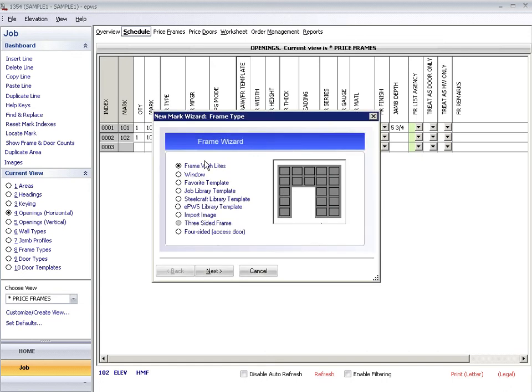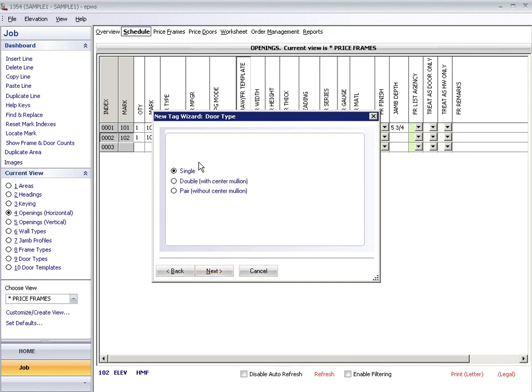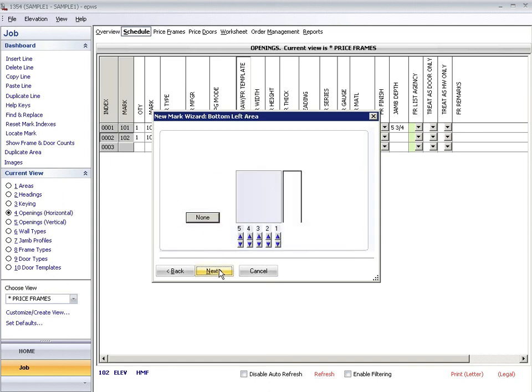The frame wizard has many options. In this case, we're going to draw a frame with light, so we'll choose the default, which is selected for us automatically at the top. And then I'll select next. In this case, for the door type, all we're asking here is whether it's a single, double, pair, in order for us to dictate whether or not we're having a center mullion or without a center mullion. In this case, we're going to just select the default, which is single, and I'll select next.